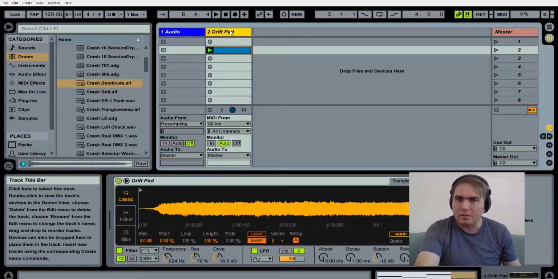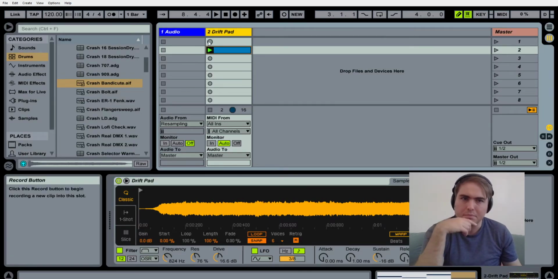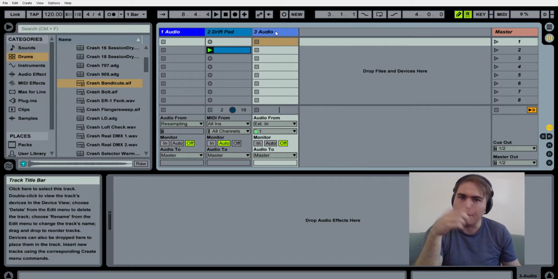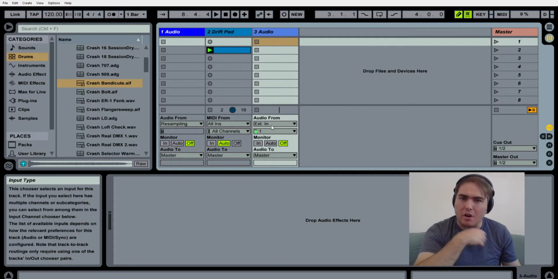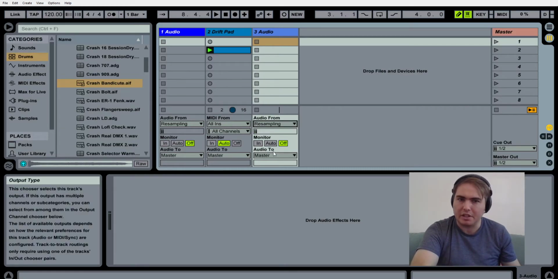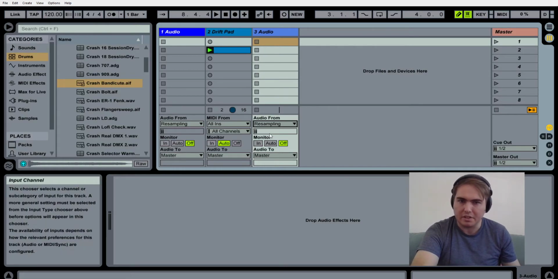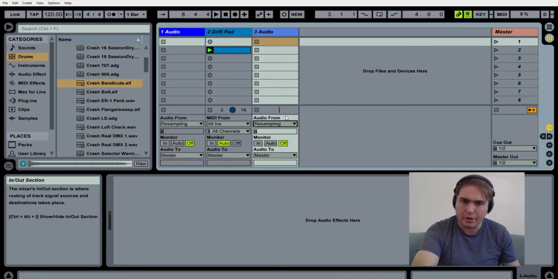Okay. So let's talk about resampling a little bit. For resampling, before you even put it into a sampler instrument, you'll want to create a new audio track and select resampling in the audio from panel. It's really like the input. Audio from input, audio to output. And all this is going to do is it's going to record whatever you're playing in Ableton.